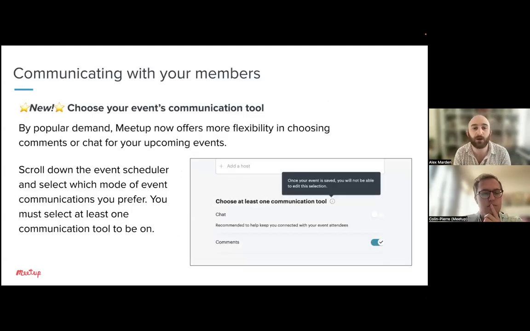Cool. So moving right along, I'm going to very briefly highlight some other things in the event scheduler that Colin showed us. First is the ability to choose at least one communication tool. Event chat is designed to give you real-time messaging with attendees for a specific event. You can post attachments like pictures. It's designed to help you keep in touch before, during, and after the event.